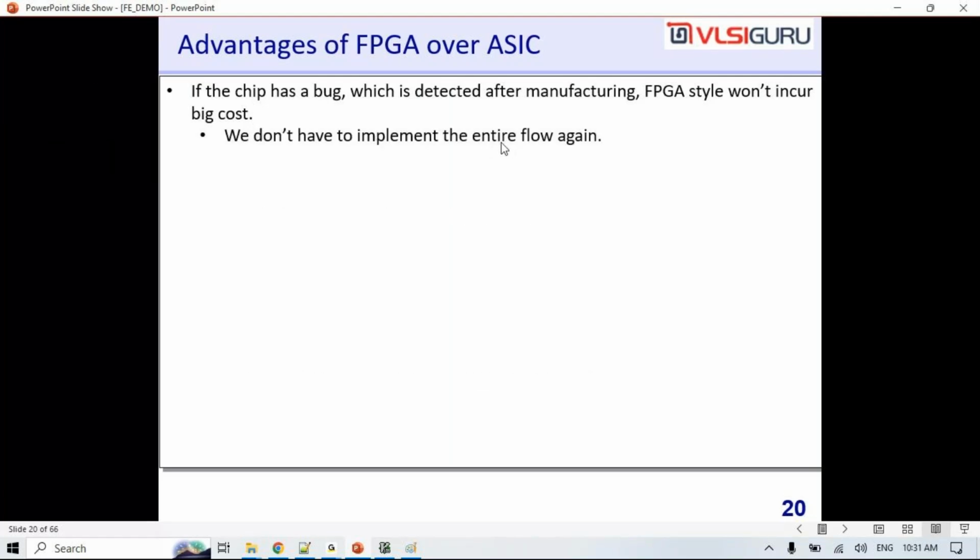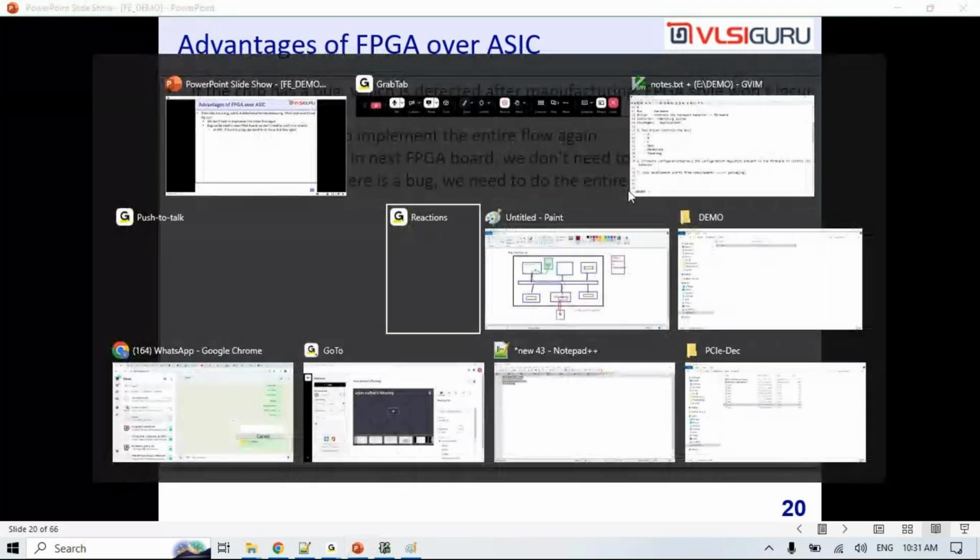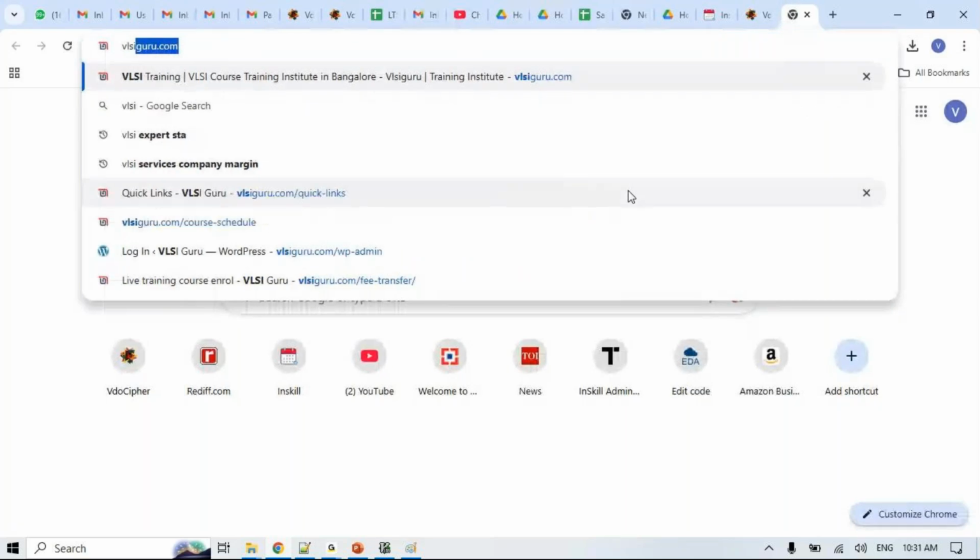We don't have to implement the entire flow again. The bug can be fixed on another FPGA board. We don't need to start from scratch. In ASIC, if there is a bug, we need to do the entire flow. That is called respin. You can just go and search for what is meant by VLSI respin.